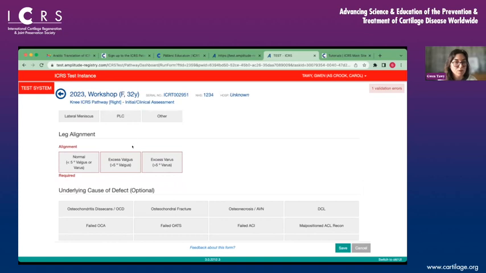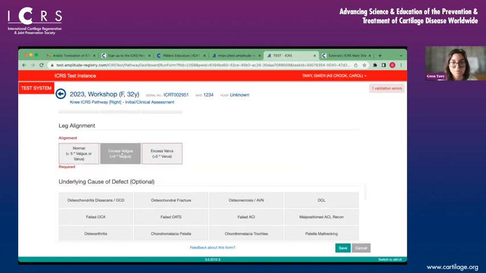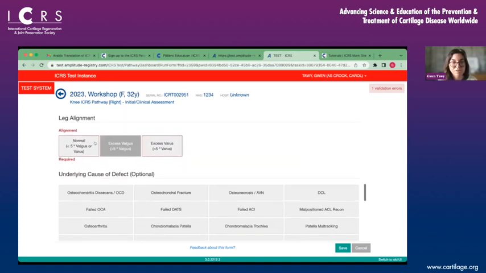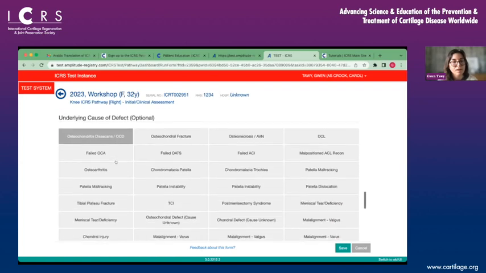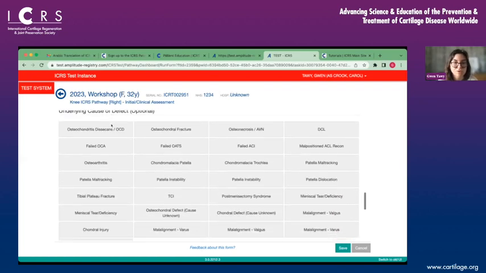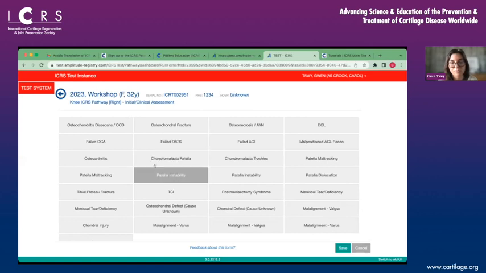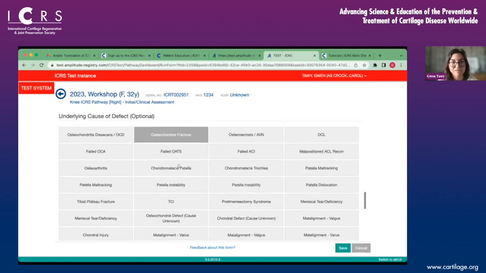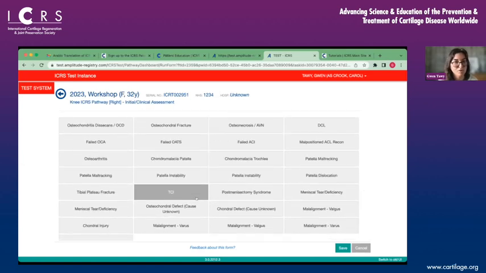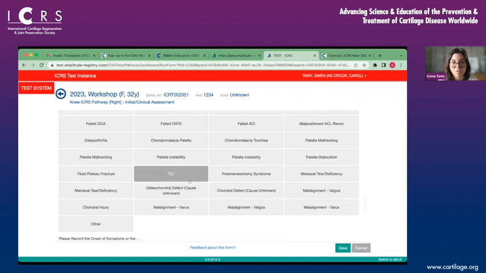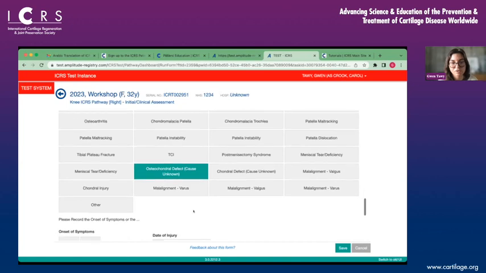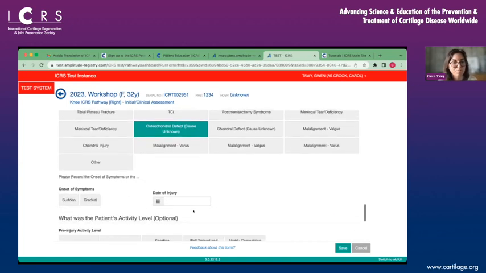Then there's a very quick question about leg alignment, so whether it's normal, excess valgus, or excess varus. And if you know the underlying cause of the defect, then this can also be added here. And this is an optional question because you might not know. But if you do know, then you can click whatever option. So here I've just clicked osteochondral defect cause unknown.